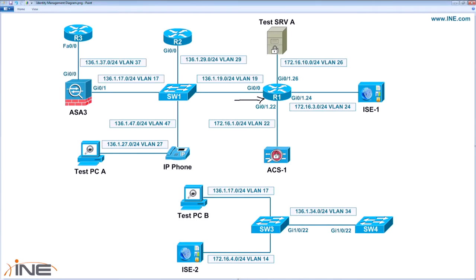So now if we go on the router side, based on the diagram, we're going to take R1, which is this one, and configure it for integration with the ACS server, so that whoever telnets onto the device, for example, will get authenticated, authorized, and accounted for through the ACS server.